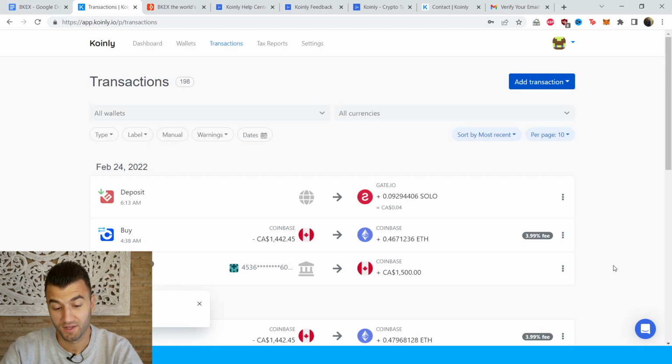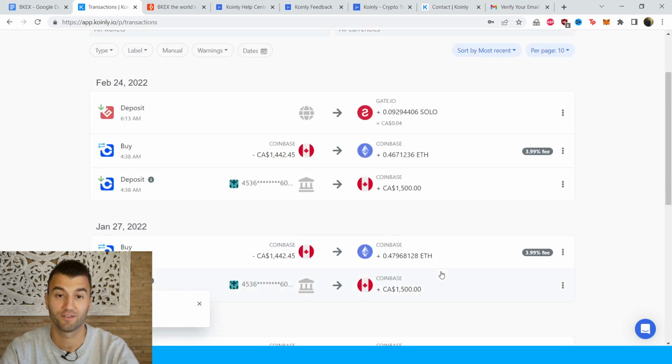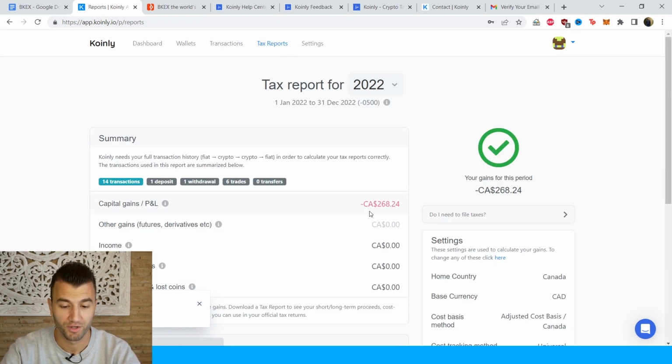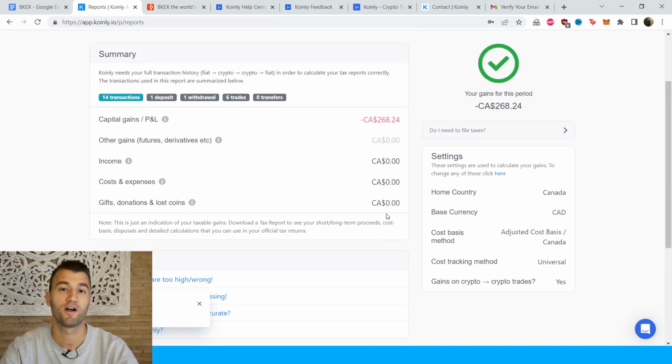Once your data is imported, no worries, go into the transactions area and make sure that everything is sitting correctly with you. So make sure all your transactions are looking correct. If you have any staking, make sure your staking transactions are tagged correctly. So send to pool, send from pool. And once you're happy with that, go into the tax reports area and you get one final summary of all your crypto activity throughout the year.